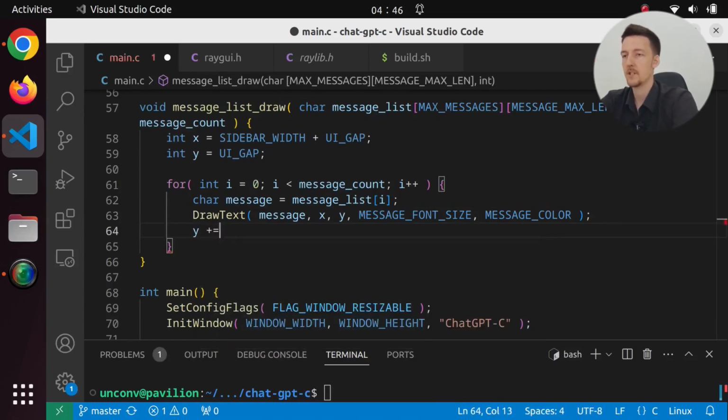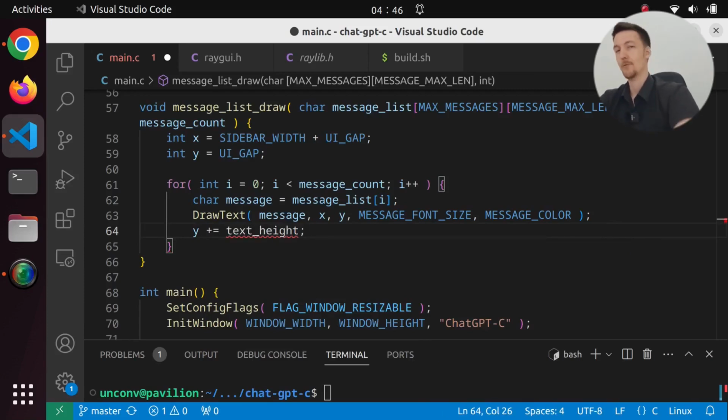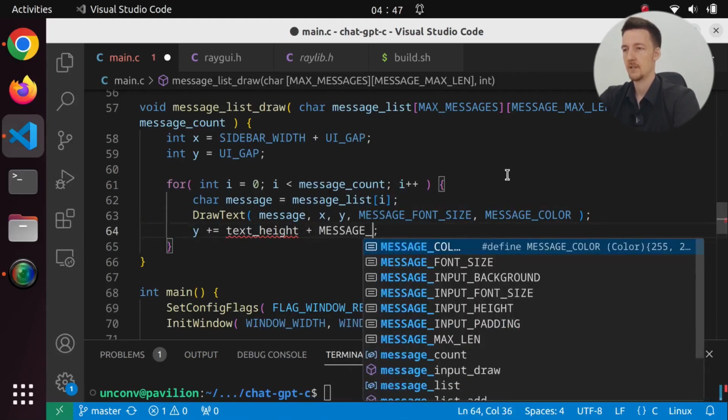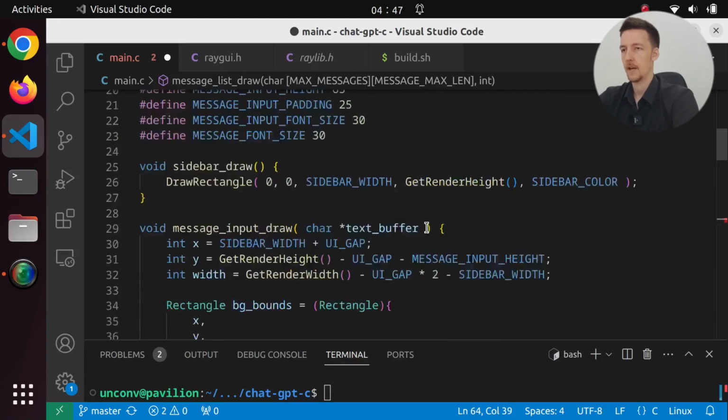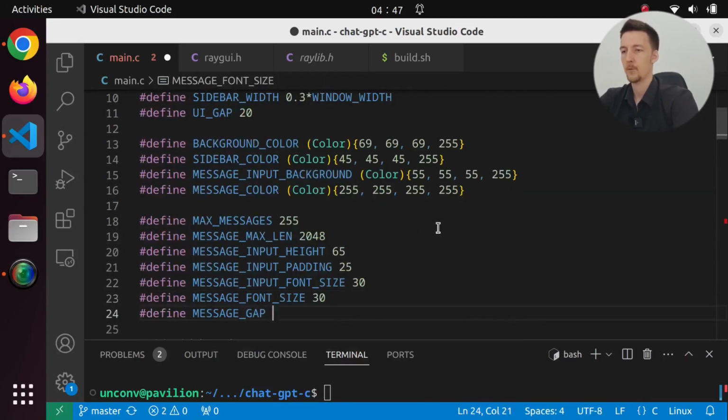So it will plus equal the text height. But what is the text height, you might ask. Well, we can actually calculate the text height. Now, it might just be font size plus a little bit of margin. In fact, we have to add some kind of message gap, let's say. And let's set that here. Define message gap, which might be the same as the UI gap. I will in fact set it to 20 right now.